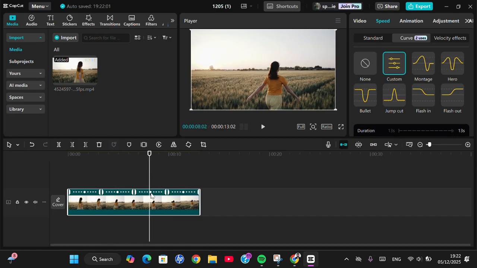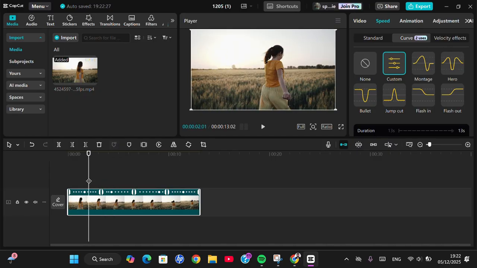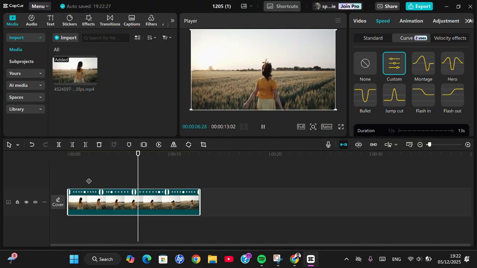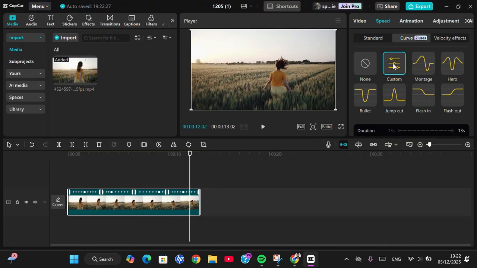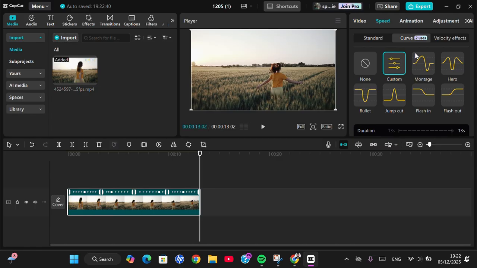For example, I'm going to select this part, and for this part I'm going to make it faster. Okay, and for this part I'm going to make it slower. And yeah, let's see it guys. Okay, and just like that, you can customize the specific part that you want to fast forward using the curve.